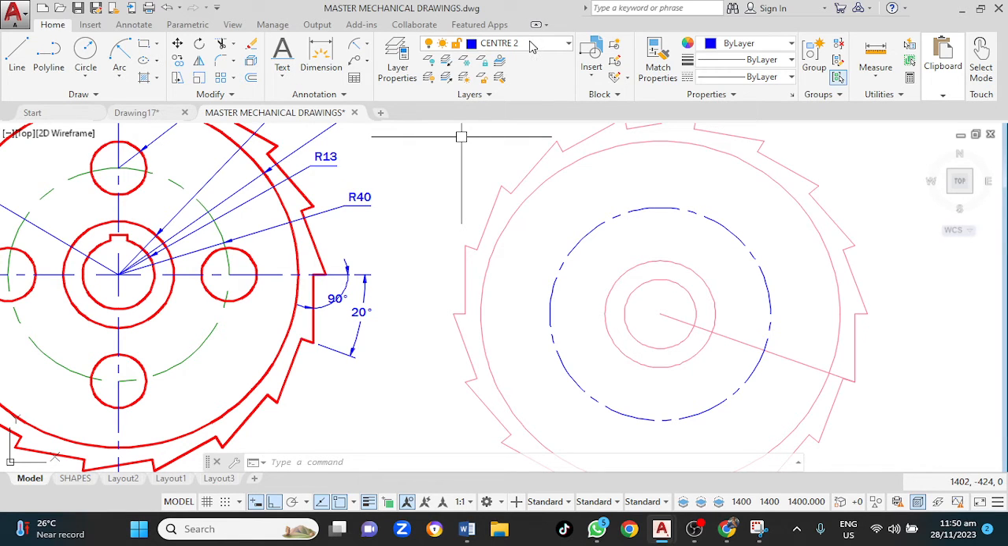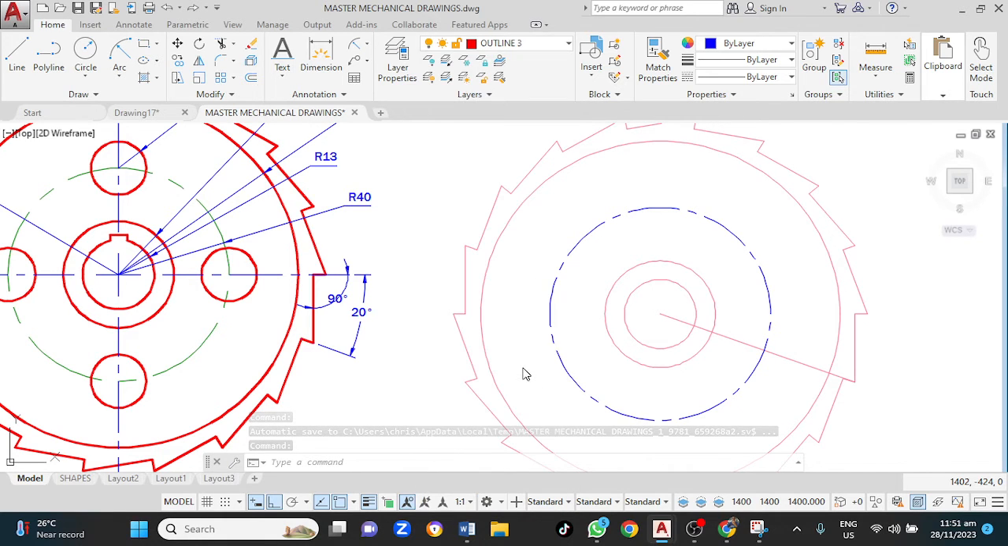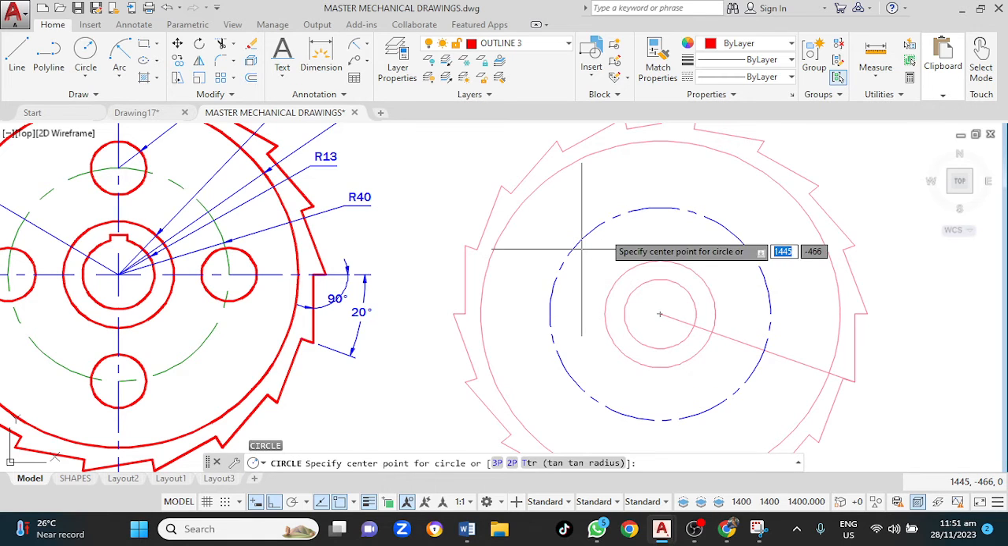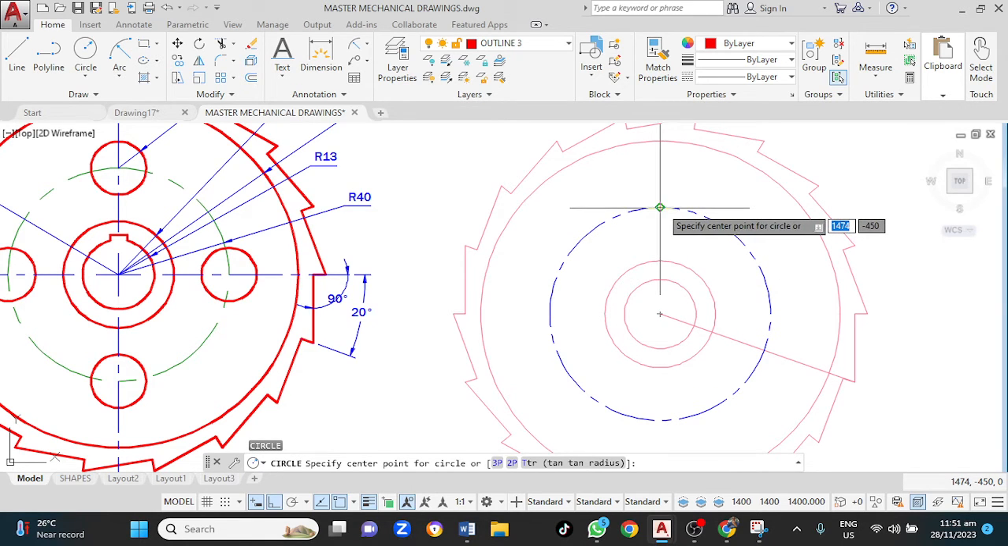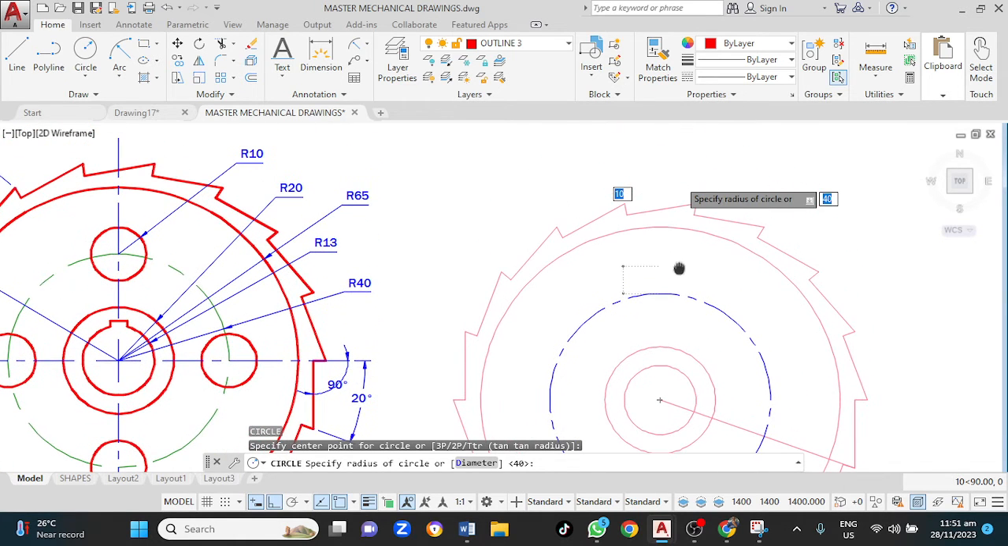I then change to my outline layer, or I could even use my center line in this case. I then go C for circle, enter. Left click on my top quadrant. So this is the reason why I normally use quadrant. With quadrant, it allows me to snap onto the north, south, east, and west of the circle. In this case, this radius is how much? 10. 1, 0, enter.